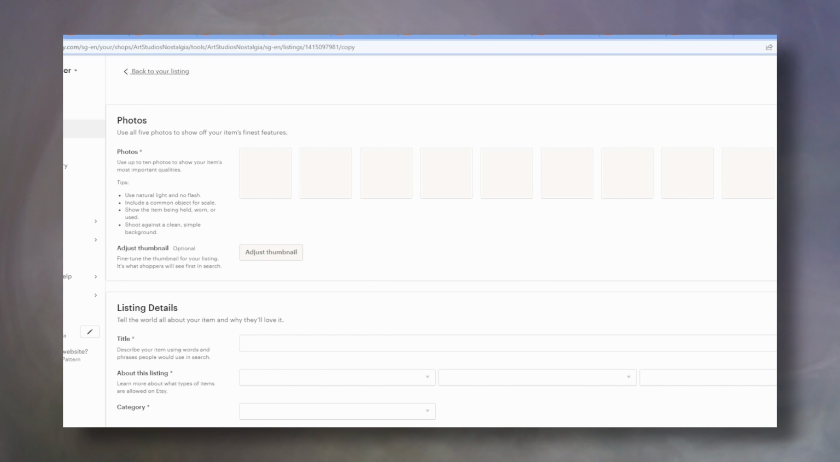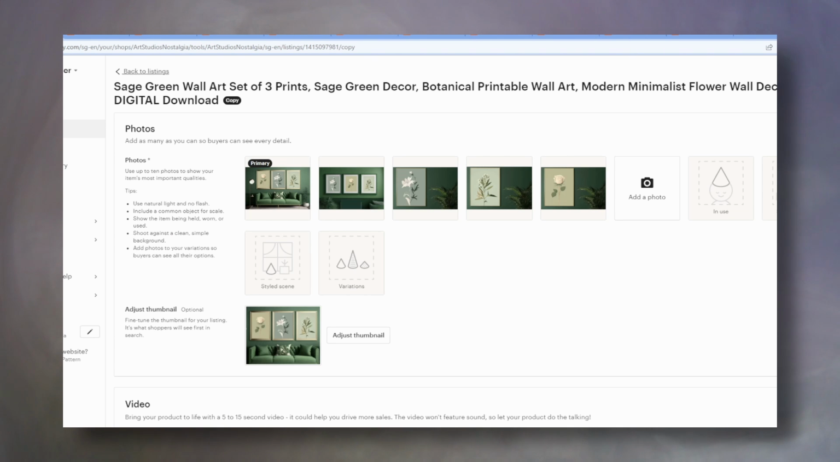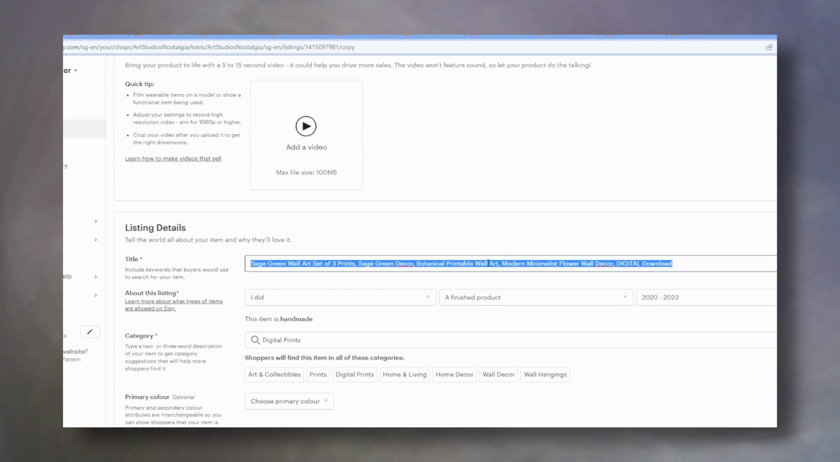If you made it this far, here's a quick hack for you. Duplicate the listing that you just published, try a different product title, and change up the text.